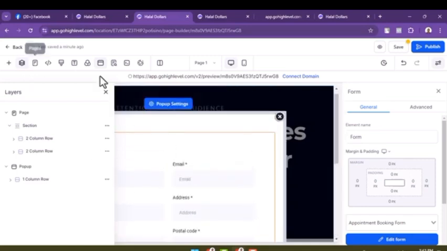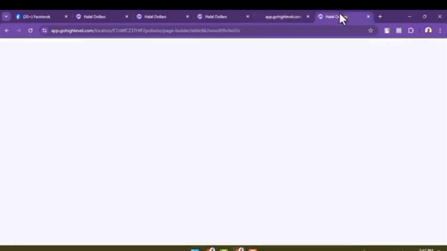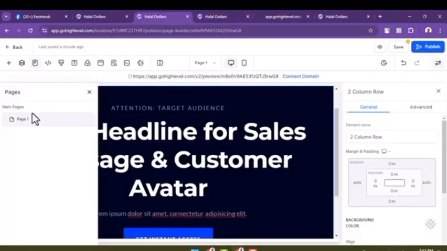The next thing here is what is called pages. If you click on pages, it's going to show you all the pages that you have, those pages that we saw here. Where is it? Oh, I don't have it open. So all those other pages that we have on our funnel, we can access them from here. We can even switch between each of those pages.